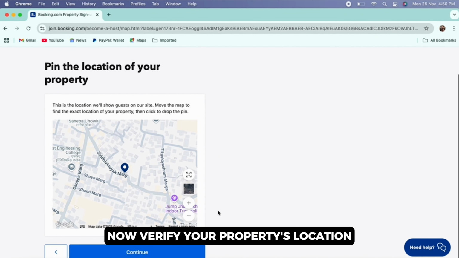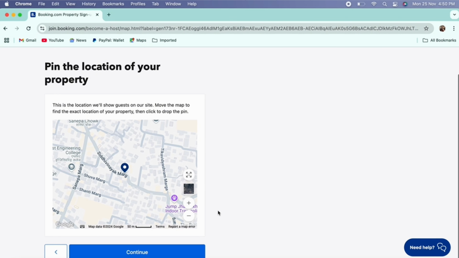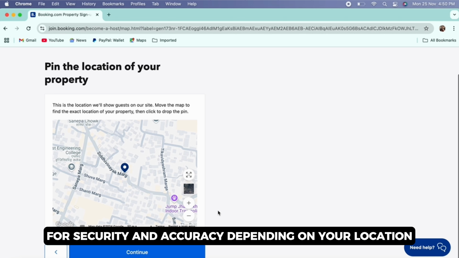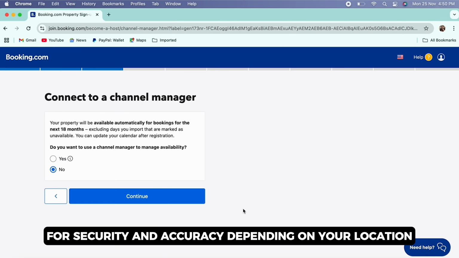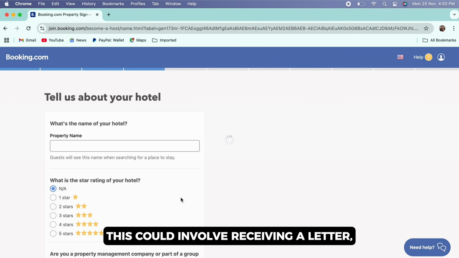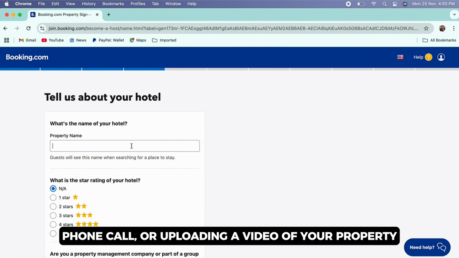Now, verify your property's location. Booking.com may require location verification for security and accuracy. Depending on your location, this could involve receiving a letter, phone call, or uploading a video of your property.